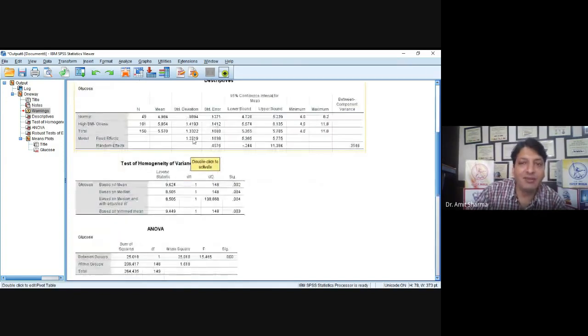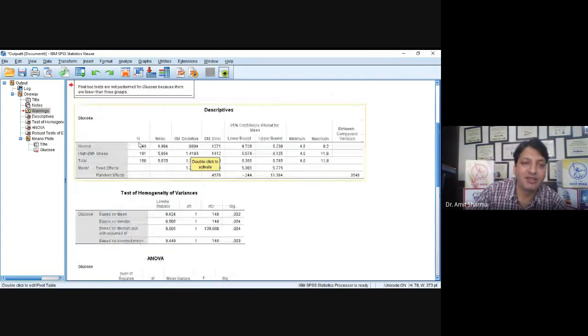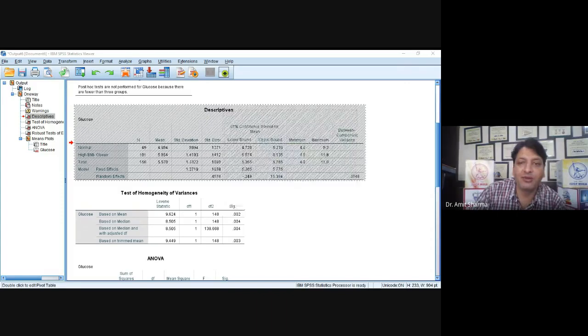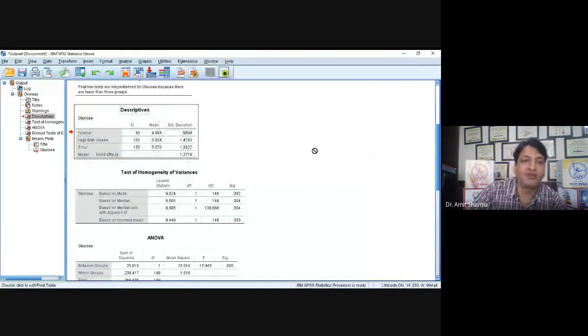Clear? Out of the first table you have to take only three things: the mean, the standard deviation, and the n, that is the number, the frequencies. The remaining you can directly delete by double clicking. The table will be activated, like this you can do, and you can click delete. So we keep only those observations which we require. So we have got the n, the mean, and the standard deviation.